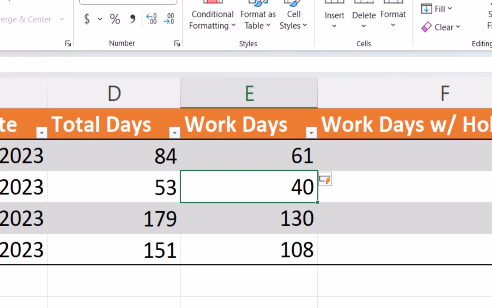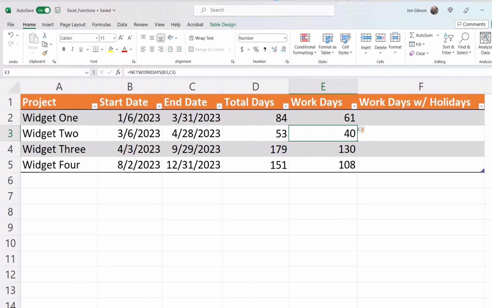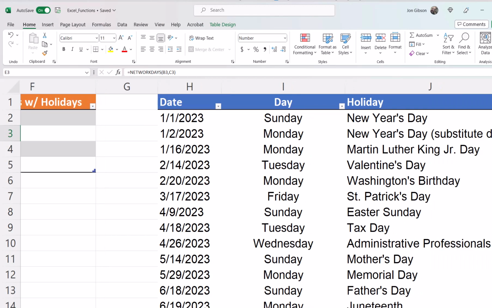As you can see, there's a value difference between column D, which is the total days, and column E, which is only work days. Now let's add our holidays. I have a named table in columns H through J called holidays.